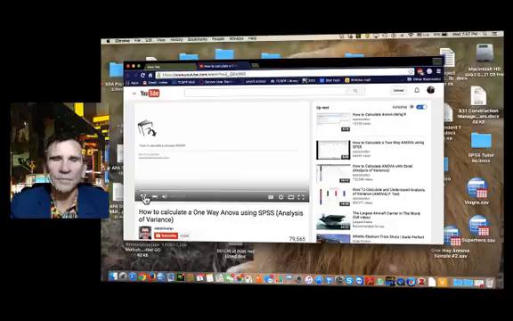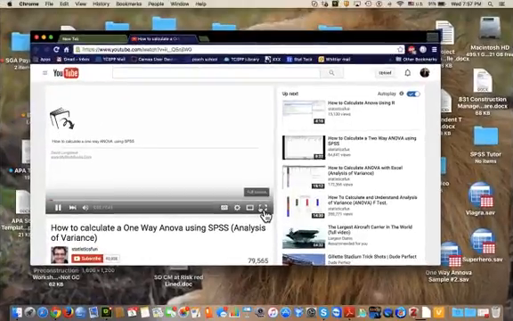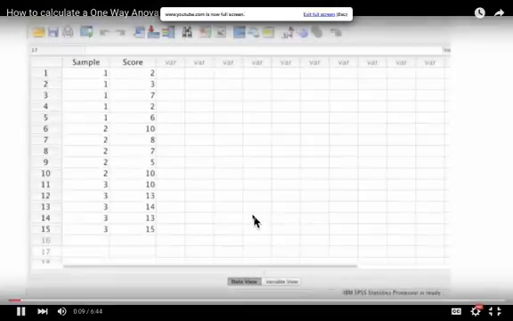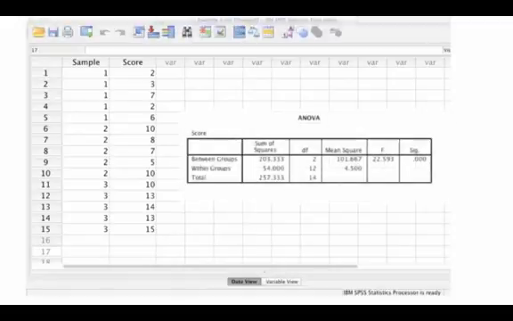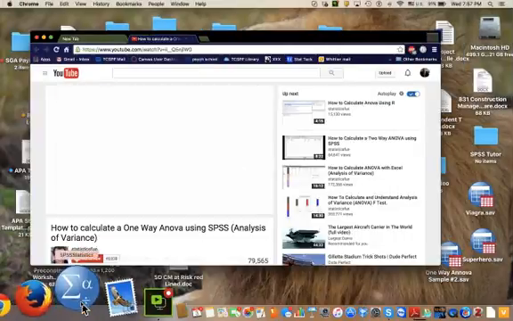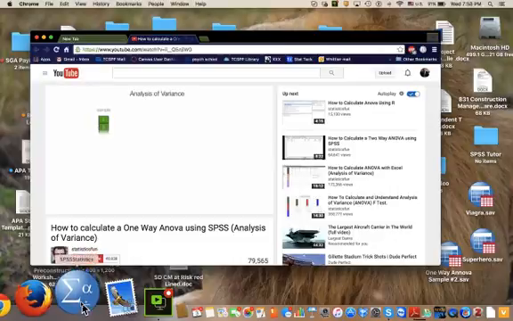How to calculate a one-way ANOVA using SPSS. I'm going to show you how to input the data, do the calculation, and also I'm going to walk you through interpreting the results. This is a pretty simple example, but it should get you started. So before I jump into SPSS, I want to talk about what we're going to do.